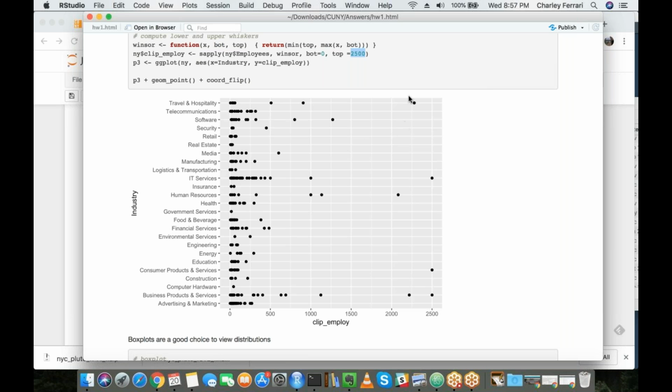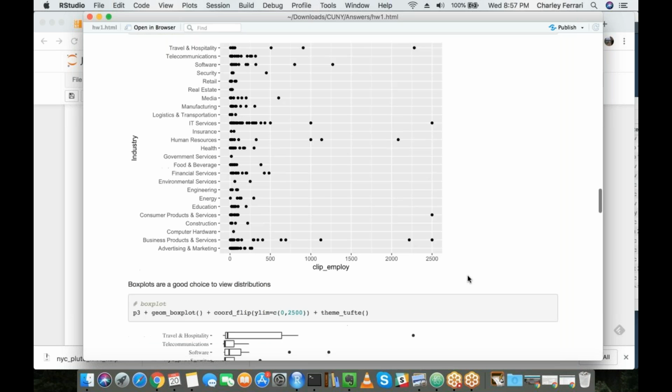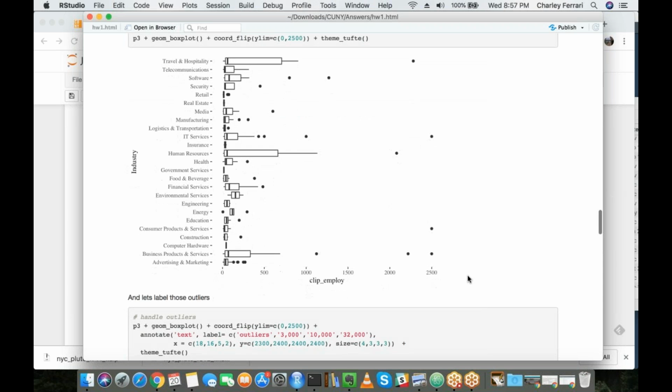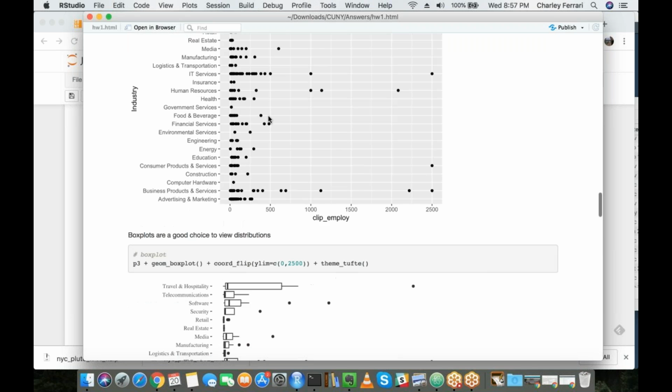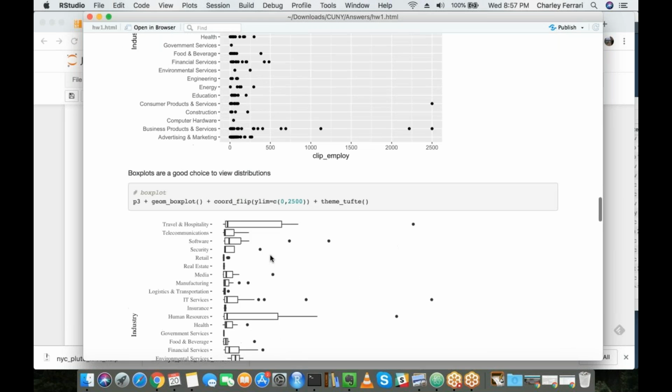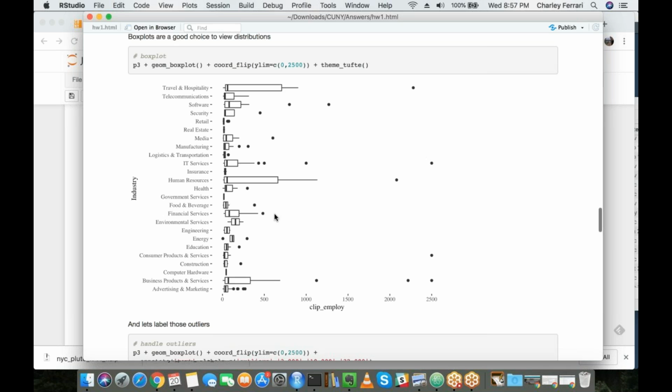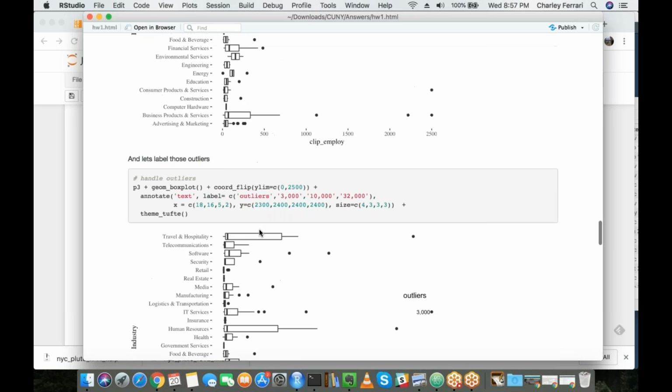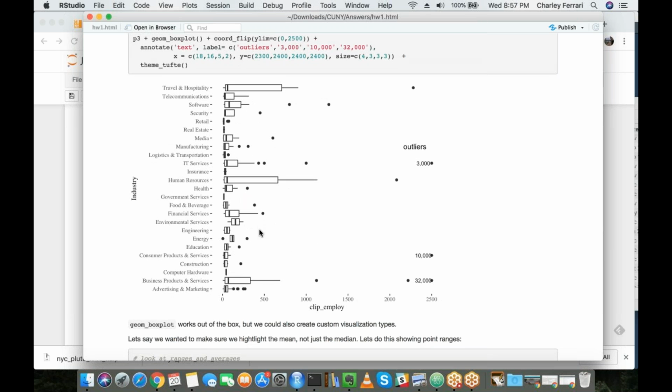But for this, I chose to clip the data, and then what I added here was just a box plot rather than looking at a scatter plot like this. So this gives us a cleaner way of viewing these distributions. We're able to see all of our medians and get an idea of our interquartile ranges. And lastly, just labeling those outliers.